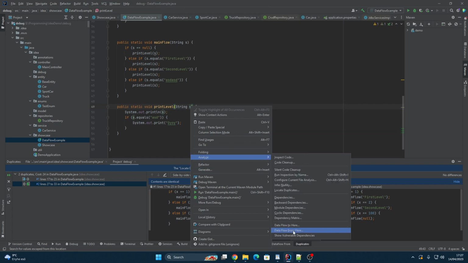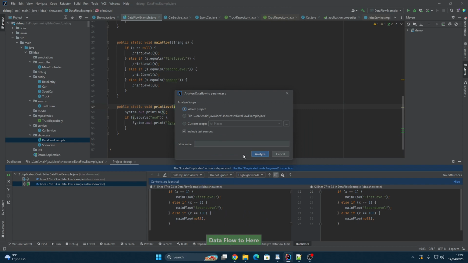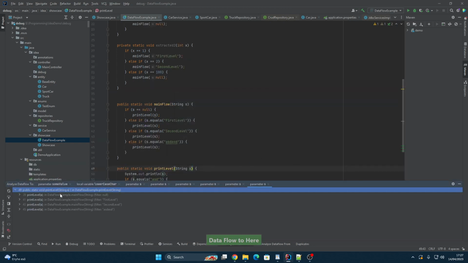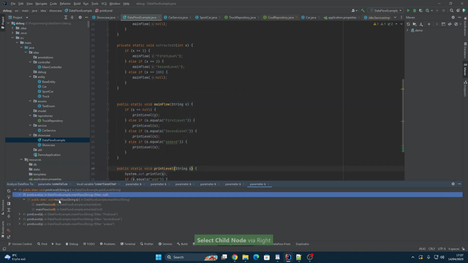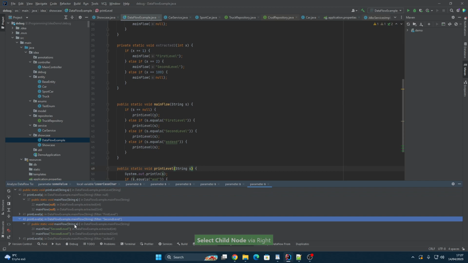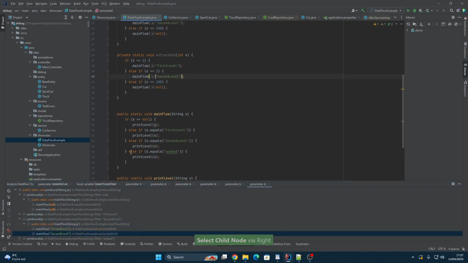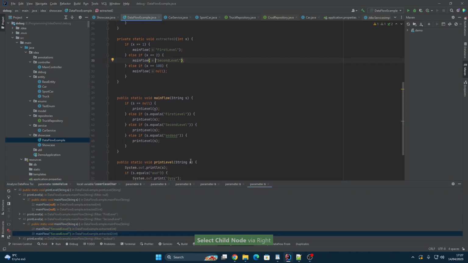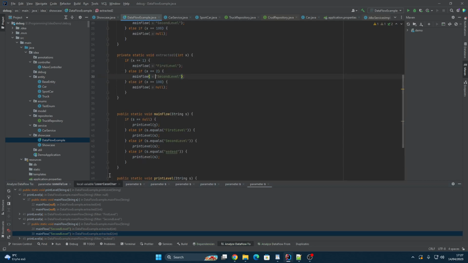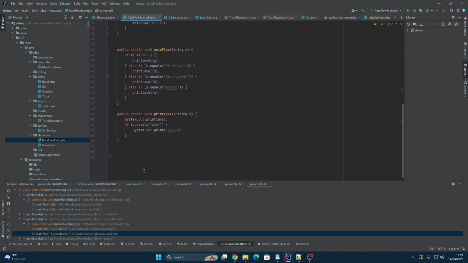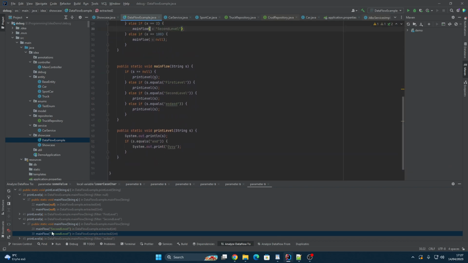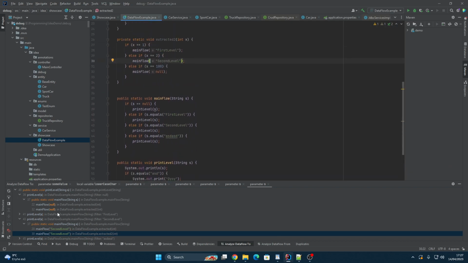So if I analyze the flow to here for project, then I have this nice window, and I can see where this is called. So for example, I search for this string, and you can see that this originates from here. It's not so meaningful in this context, but when you have really deep structures, this is where this functionality shines.